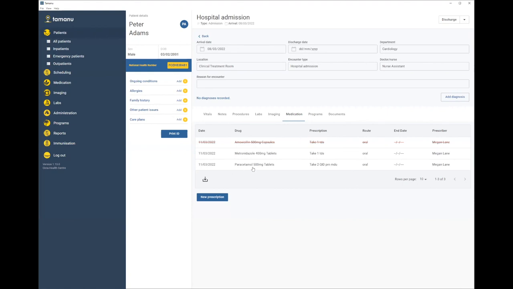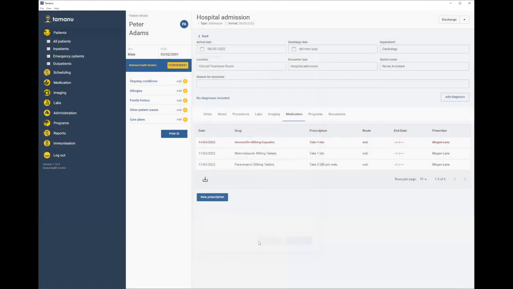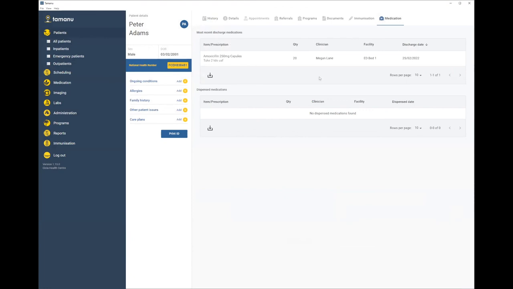They changed it to metronidazole, and they're also prescribed paracetamol. In the next community demonstrations, we're going to go through the medications module comprehensively, because you're now able to include on your discharge the discharge quantities and the number of repeats. We're going to talk about our integration with mSupply, which is really exciting. And you'll be able to go back and look at patients' previous medication. You can see their most recent discharge medications up here. And again, the integration with mSupply, although this probably isn't going to be live by the next one, mSupply will return dispensed medications to Tamanu. That's all for the next presentation.